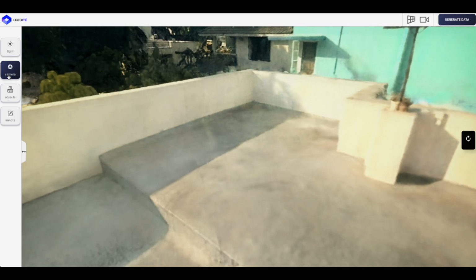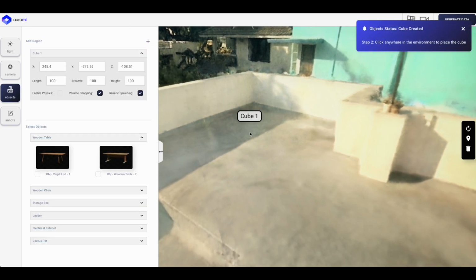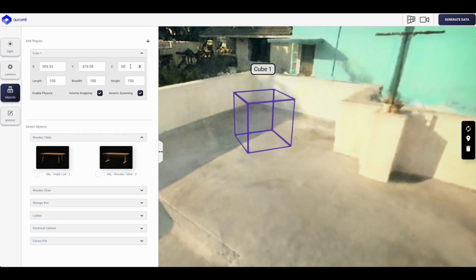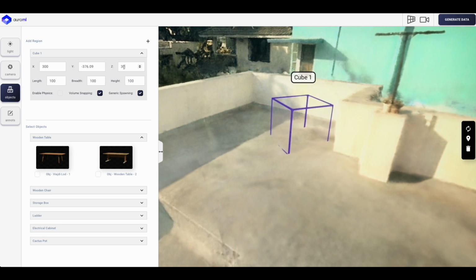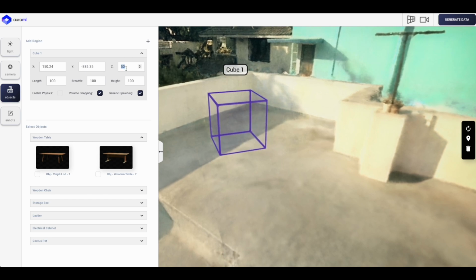Okay, once you are satisfied with the camera position, we have the ability to add new objects to the scene. We can specify a cube within the environment. We can change the dimensions. We can change the height of this cube, so let's make it a little bigger, 300. In the Y direction, it's 376. We can use this change location button as well to modify the cube location. I'll give it a height of 30, let's say.